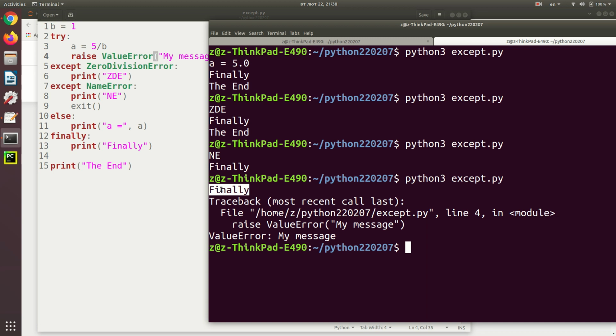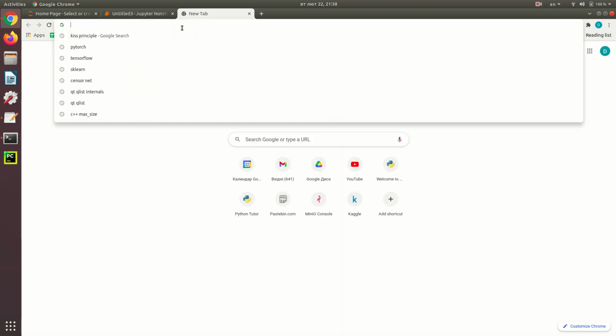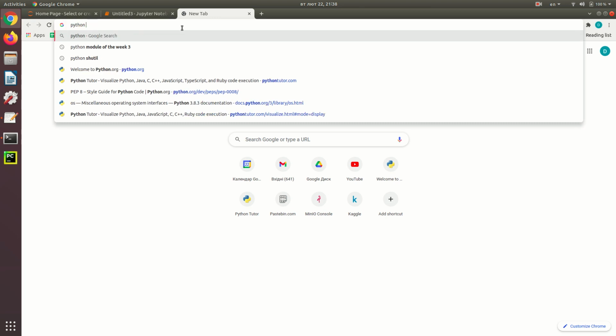So how to do that? How to catch all possible exceptions? To understand how to do that, we should tell a few words about the Python exceptions hierarchy. Let me show you. We can just try to Google. There are a lot of examples of Python exception hierarchy. Maybe we will find some image which shows them.